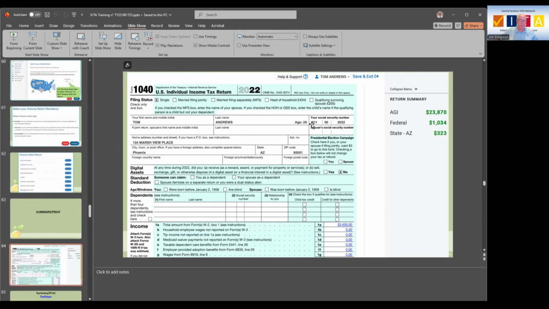What I want to do is actually print a PDF of the return. But before I leave here, let's look over here. See, here's a return that's been done. They put in some wages down here, and it's actually calculated what their adjusted gross income is. This is their federal refund. This is their state refund.